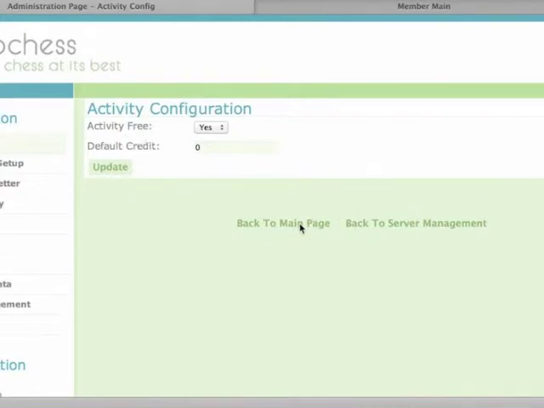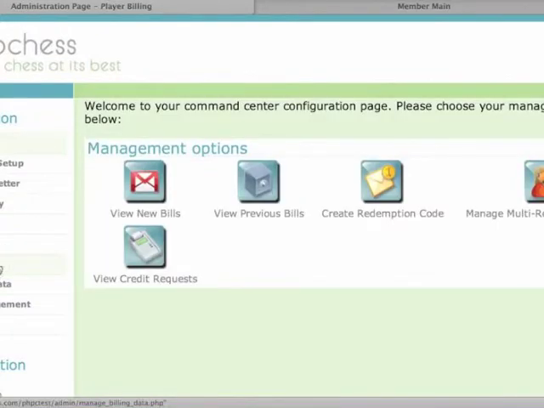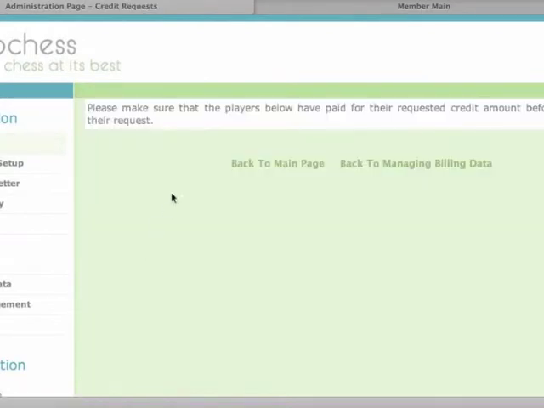If we then go back to the setup part, there's also a requirement to set up some of the billing. So there is the icon around how credit requests are dealt with, and in here you can set up how players set up credit and how billing is managed in general.